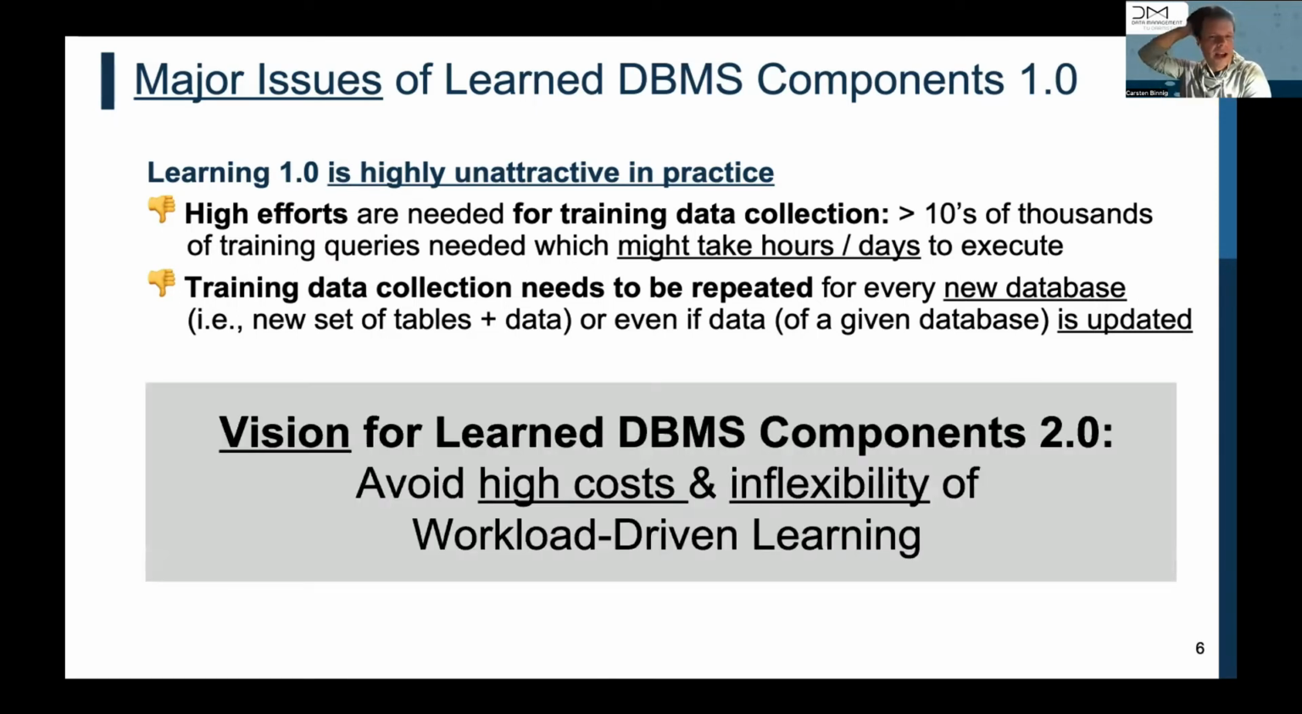So what is the vision behind the work that I'm presenting today? The vision of this line of work called Learn Database Components 2.0 is that we actually want to avoid these high costs of workload-driven learning, and maybe even go in a direction where we can use the very same model for different databases or even different tasks, as Emmanuel said at the beginning. But overall, for making this vision of Learn Database Components real, we've been pushing forward two different ideas.